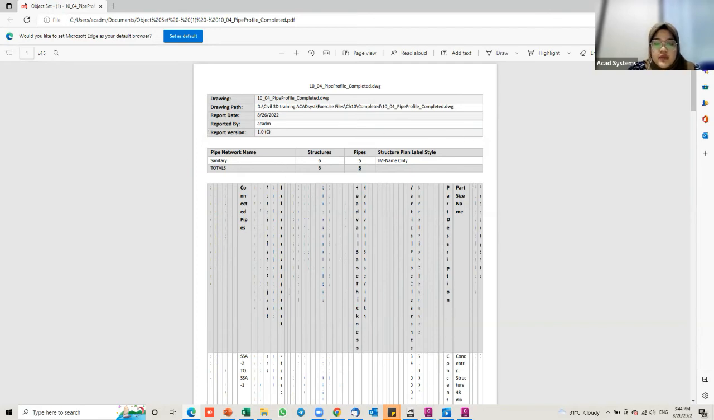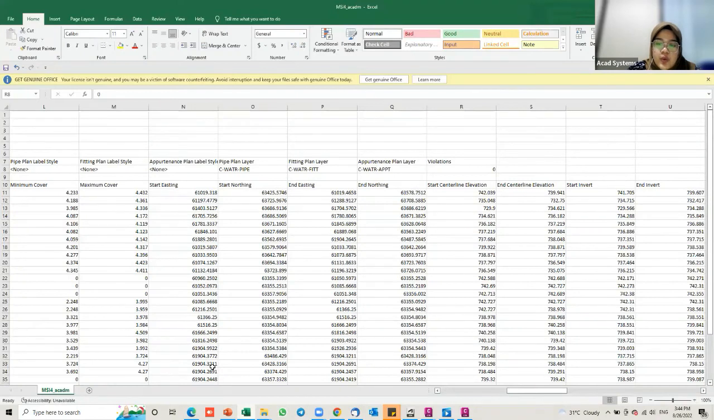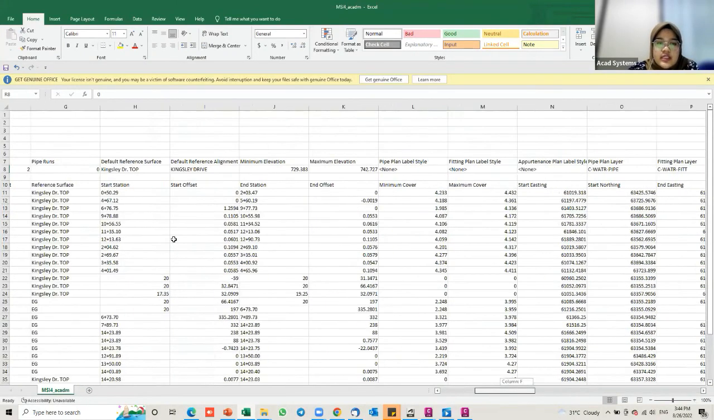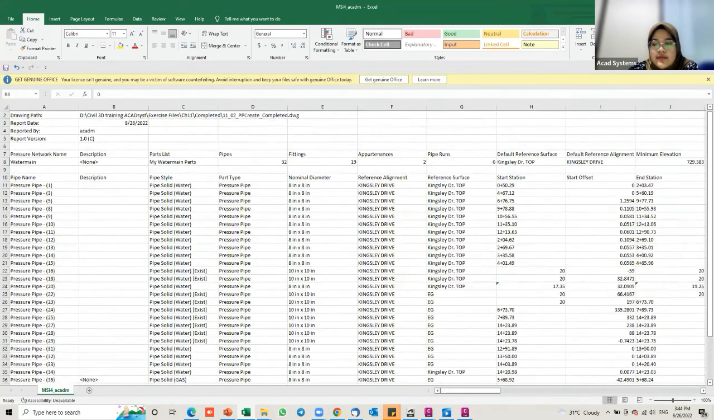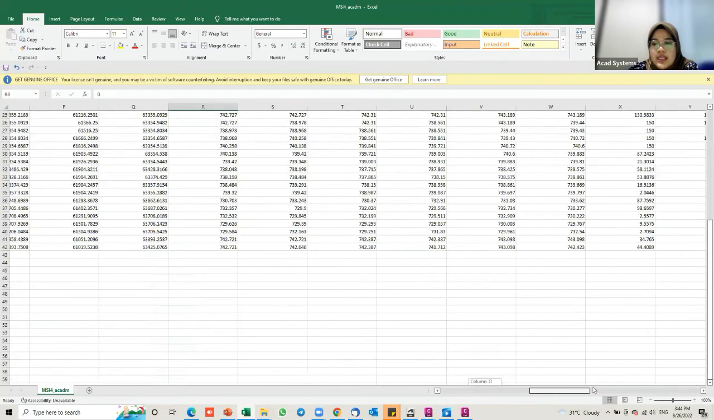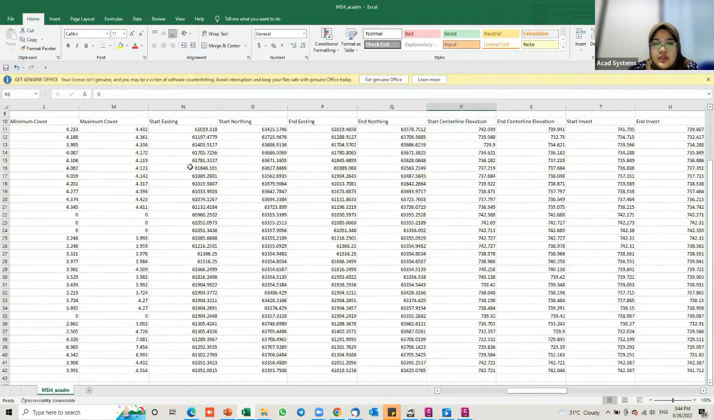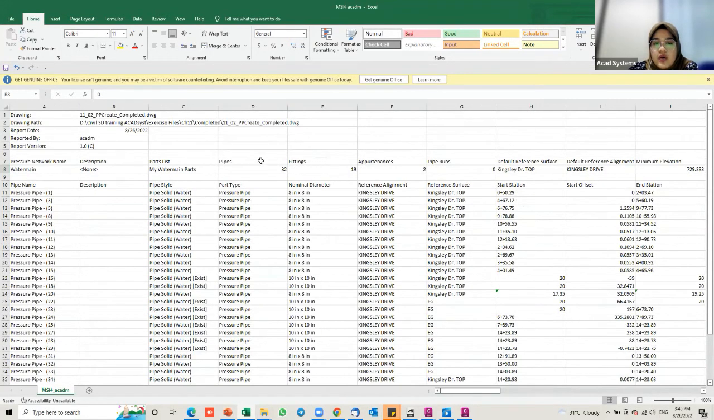I also already generated a CSV file to share with you. If you use the CSV file, it will show like this. This one is more proper and clean, not messy like the PDF one, but the result is the same. It will tell me how many fittings and how many pipes I use in my drawing.